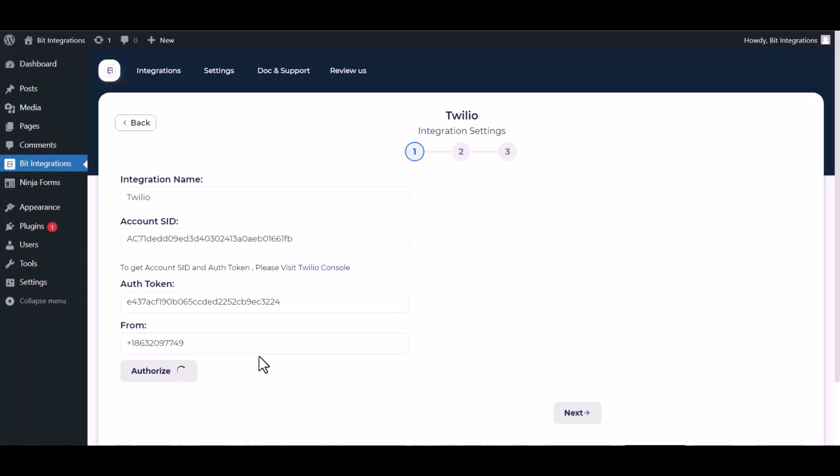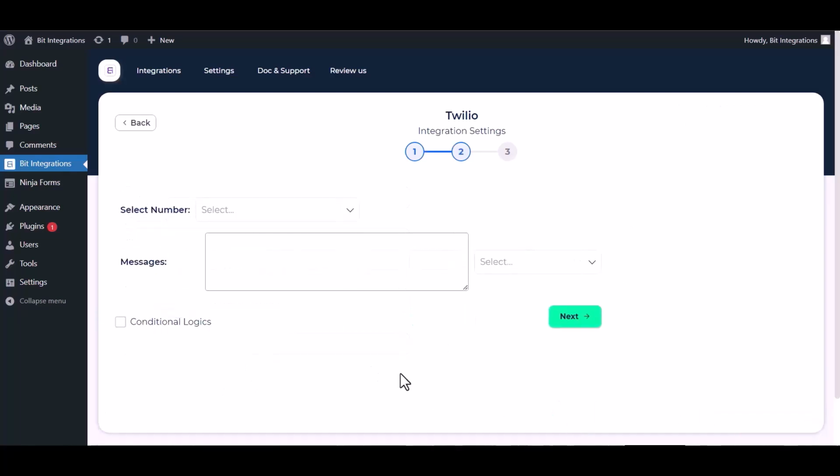Authorize it. Authorization is successfully done. Now click on Next. Select number. Map the messages fields.